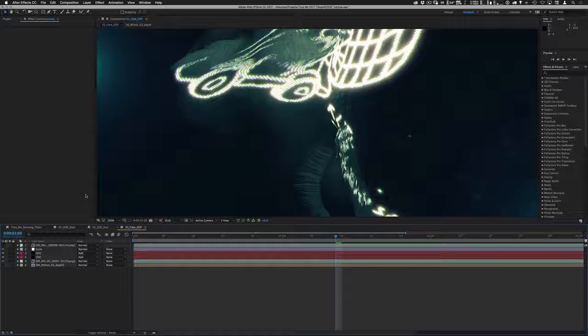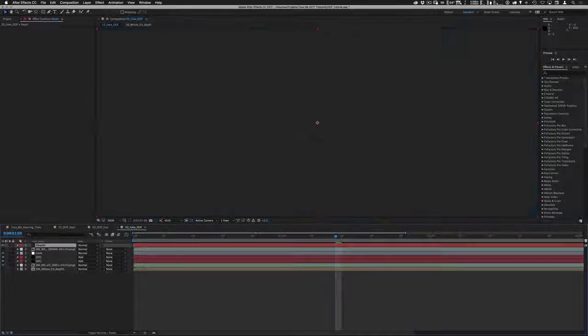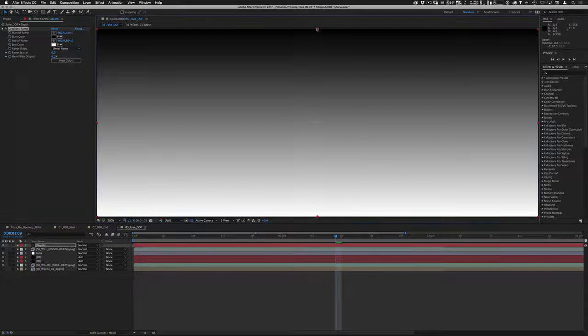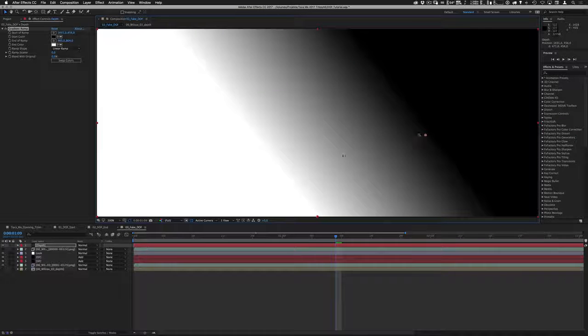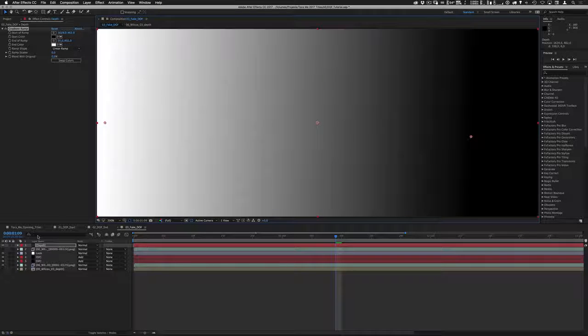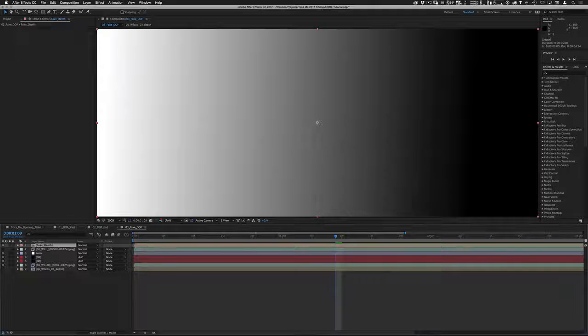So for this, I'm gonna create a new layer. It doesn't matter which color it is, and I'm just gonna add a ramp to this layer. I'm gonna create a ramp that is going from left to right, from white to black, and I'm gonna pre-compose this and call it depth fake, or fake depth, and I'm gonna put it down here.